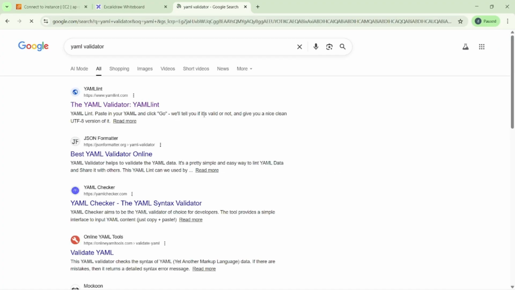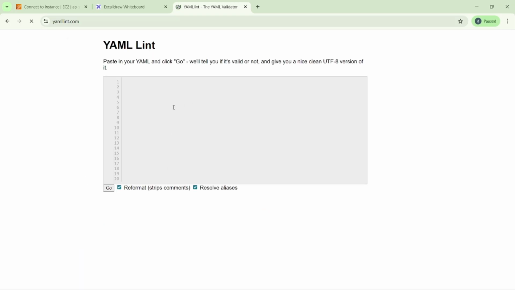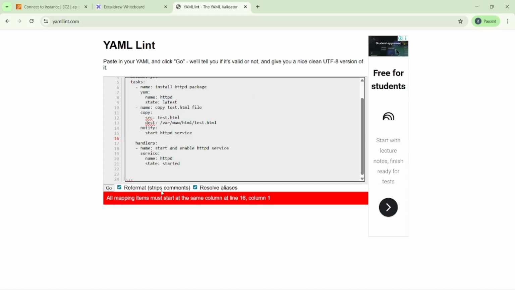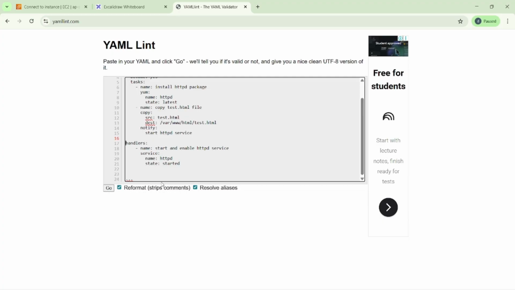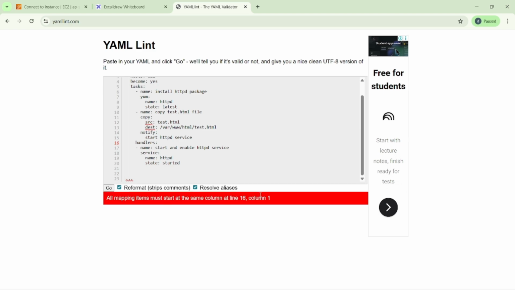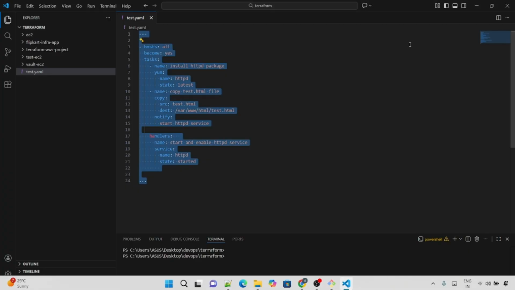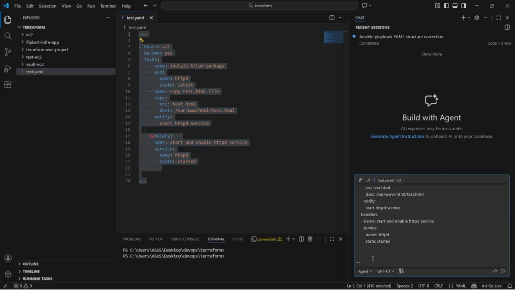YML editor here. In that YML editor we can verify our code. It is saying map with all items. I think it should work. I hope, not sure. Let me ask our Copilot. We can ask the Copilot also.